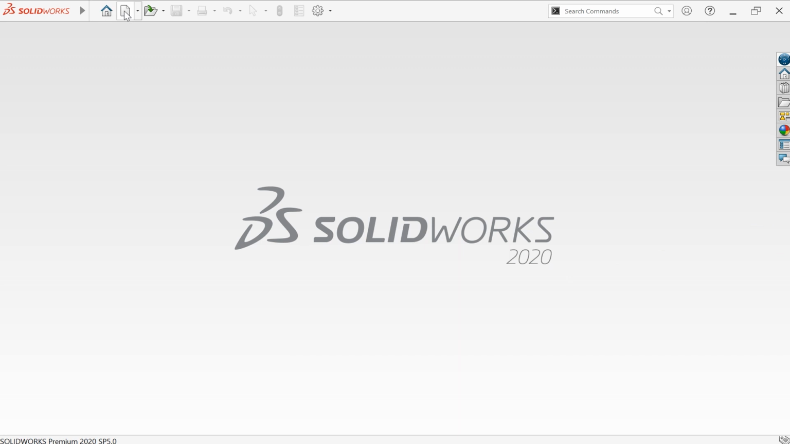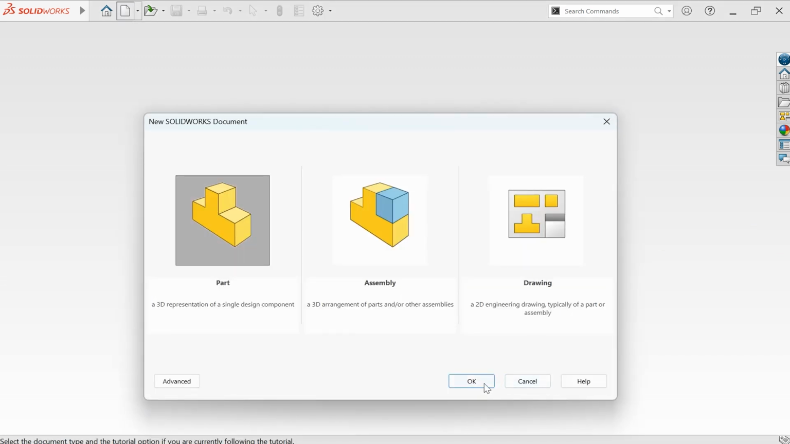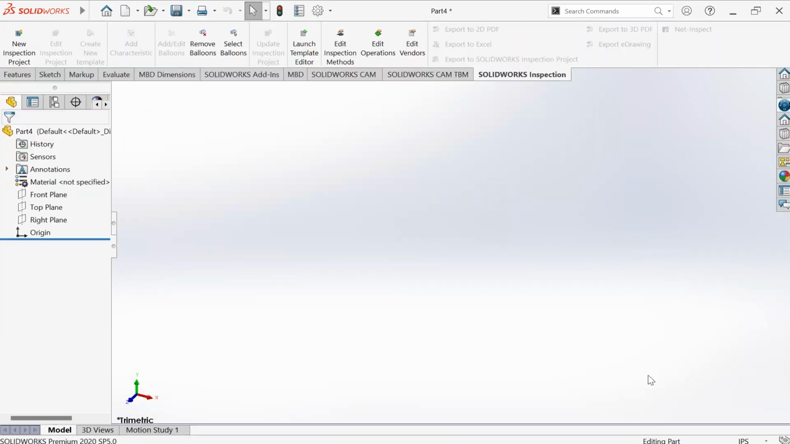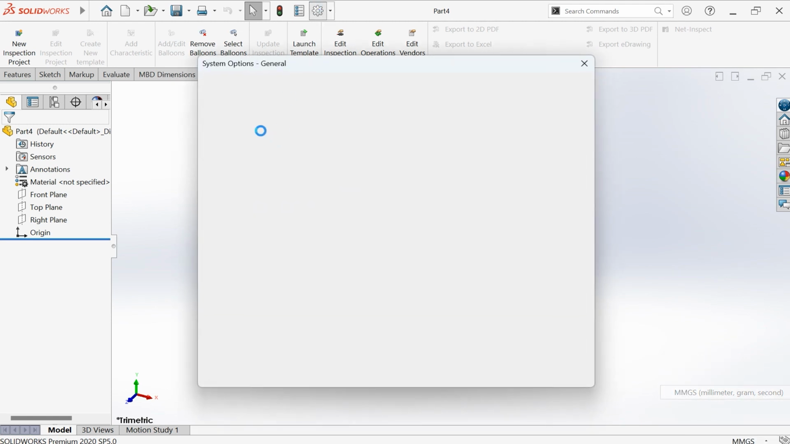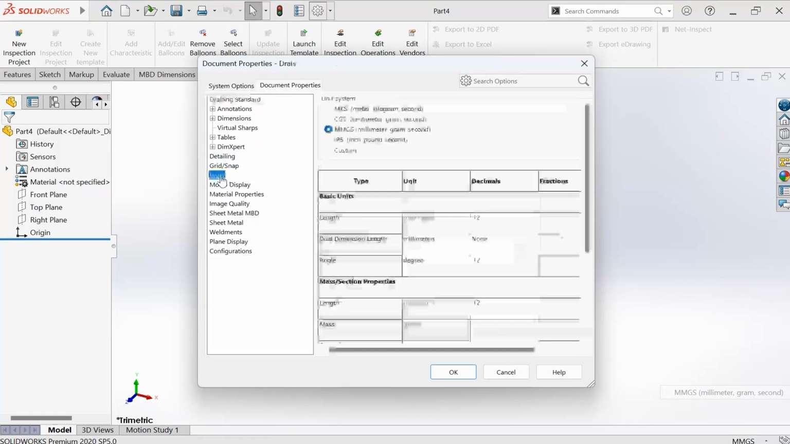In this video I want to speak about how to change the unit over SolidWorks. Here you can see we have IPS, which means pound, inch and second, and if you want to change it to millimeters you can for sure change it from here, or you can also go to settings, document properties, units, and change it here.